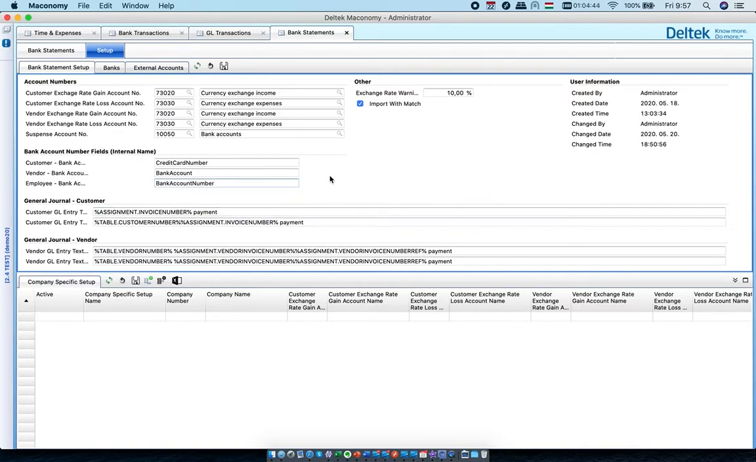Because this solution finally creates general journal entries, it is possible to define a pattern for the entry text for the customer-related GL entries, for the entries coming from the assignment lines. The same for the vendors, because I didn't mention that it is also possible to process the vendor payments if they are entered manually in the banking software and not coming from Maconomy's banking module.